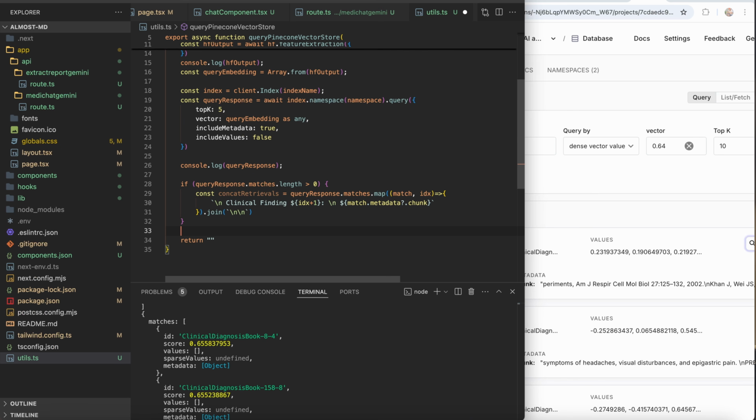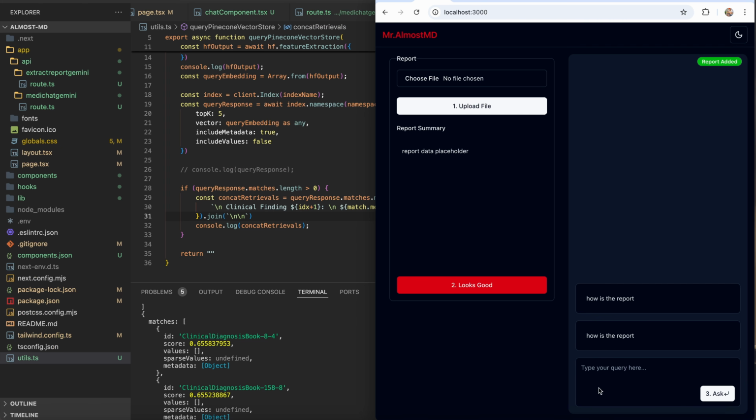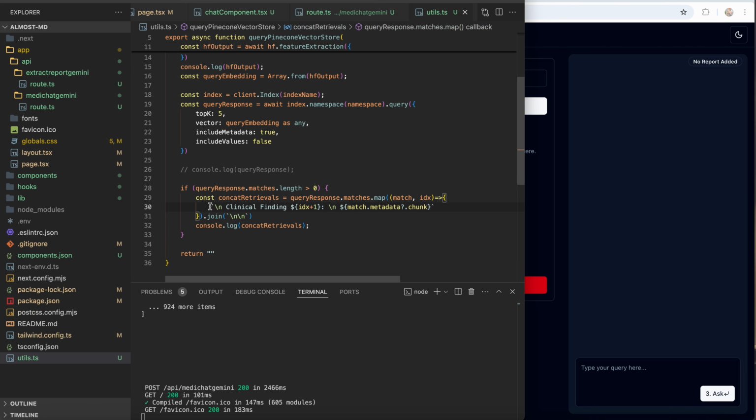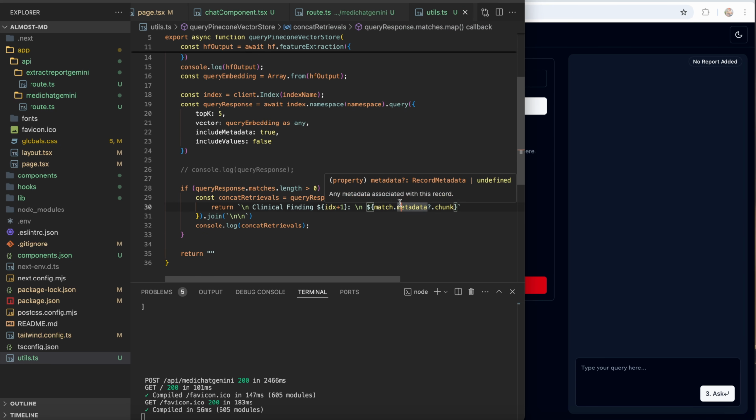Now, if I go ahead and console log this, and I'll remove this console log here. Now I'll do the same thing again. How is the report? Clear the terminal here. Click on this button. Actually, I just realized that I'll have to return from this map function. So whatever string we return is going to represent the converted string.